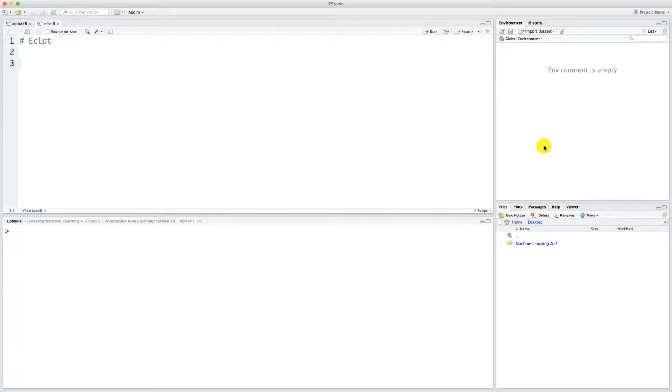But here in the Eclat we will only have one parameter, which will be the support parameter. And therefore when we obtain our results, they will not be rules like the ones we obtained earlier, like people who bought this also bought that, but we will just get some different sets of products frequently bought together. We will get the different sets of products that are the most frequently purchased together. So that's what we'll get.